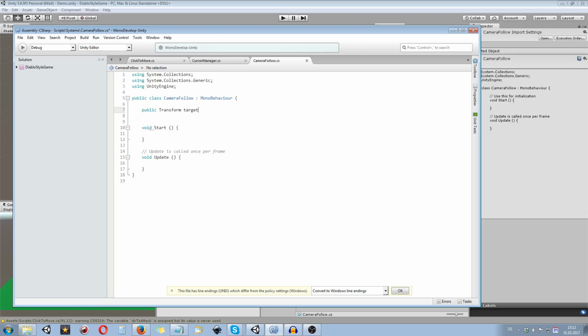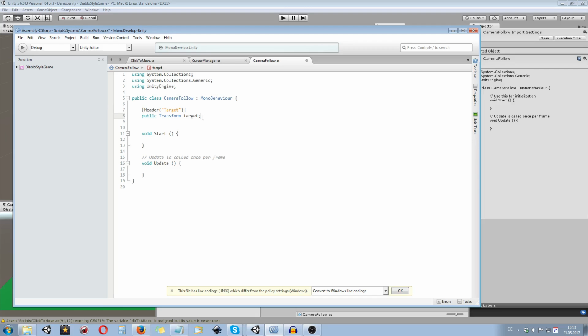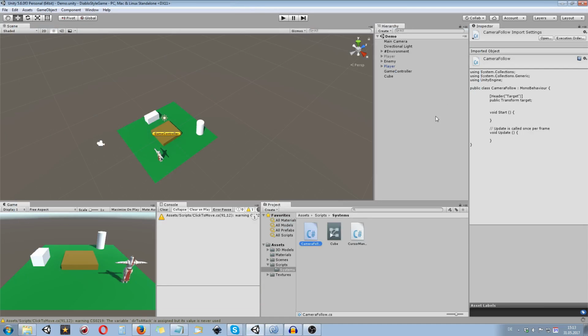There are a lot of possibilities for how we can create this system. For this particular camera script, I want to implement some headers so we can later see what all this stuff is about. You don't need that, but it looks cool and is a bit more organized in the inspector. Let me zoom in a bit so you can see better. We have the header Target, so everything about the target lands directly under that header. I believe we already created this header in another video.